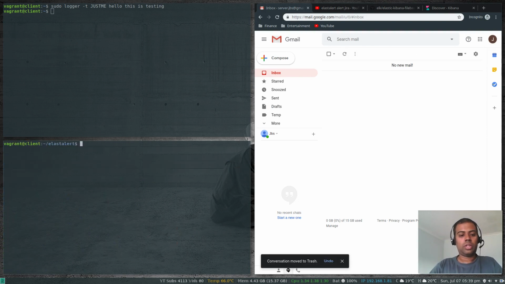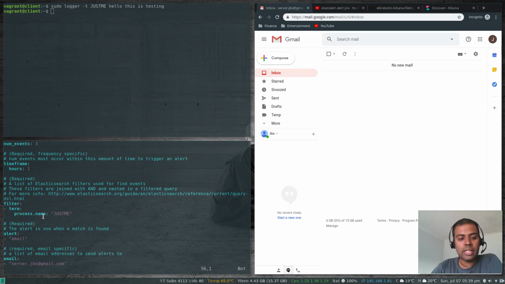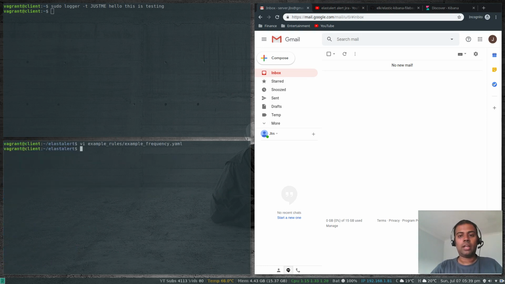Okay, so now going back to the configuration, vi example_rules/example_frequency.yaml. If we go back here, the process name is just me. The match is the pattern to match. And if it exceeds a total of 3 events within a time frame of 1 hour, we should be getting an email. The alert is set to email, and the email is set to server.jbs@gmail.com. So you can have multiple email addresses for this field.